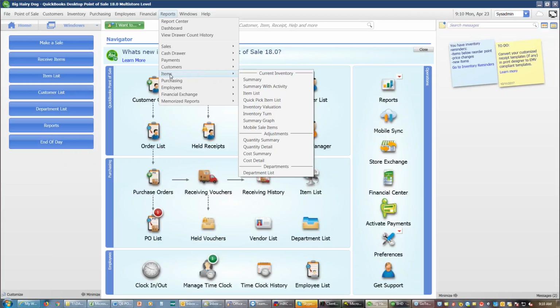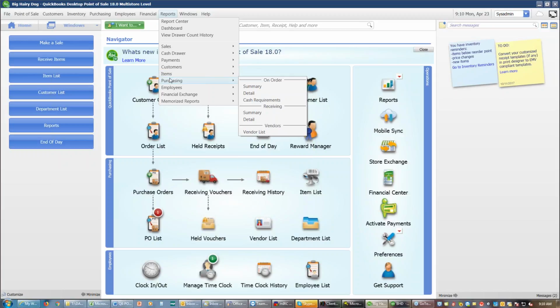Under the items menu, we can also look at any adjustments that we've made. We can look at quantity adjustments or cost adjustments. Under our purchasing menu, we have a list of anything that we may have on order. We can look at a summary of what we have on order, a detail, which shows us each individual purchase order that we have, as well as what's on it, or cash requirements, which shows us each vendor and when we can expect to need to pay that vendor and how much during that particular time period.